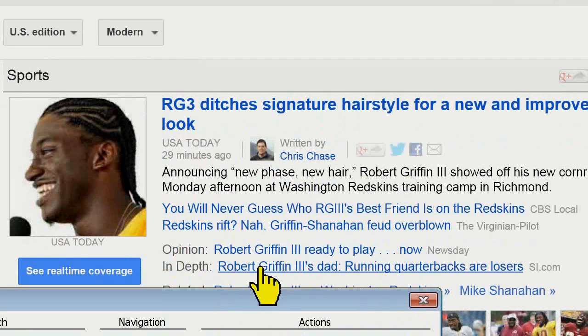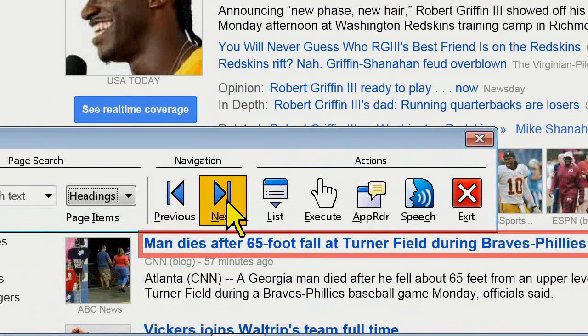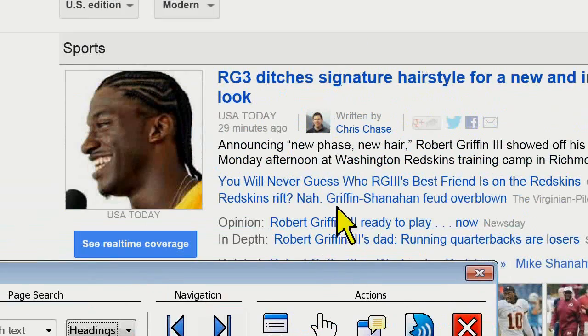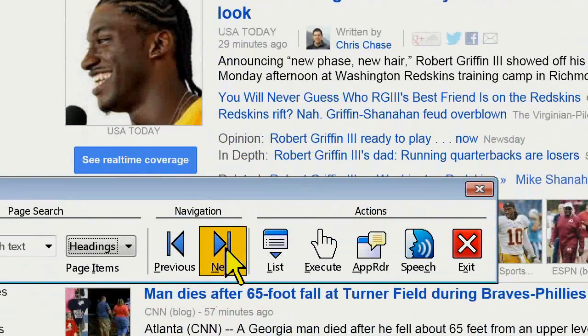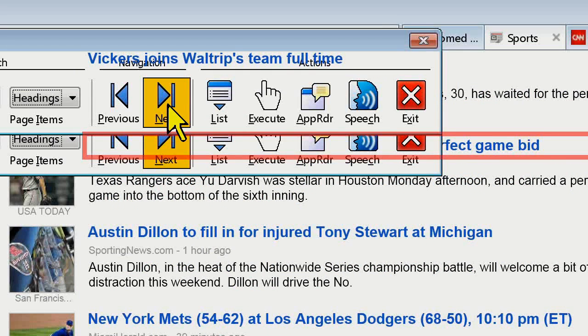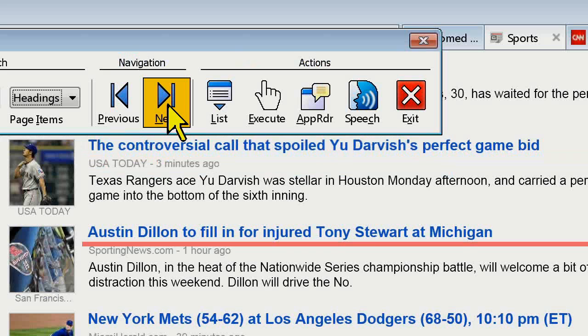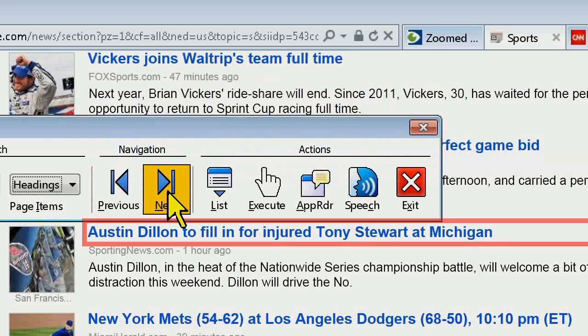You have all these different links for different sources that are reporting similar articles. We skipped over all of that and went to the next subject, basically. So you skipped all this information in between to go to the next heading. Vickers joins Waltrip's team full-time. Heading 2. Okay, so I'm just going to jump through a few of these. The controversial call that spoiled Darvish's perfect game bid. Heading 2. Austin Dillon to fill in for injured Tony Stewart at Michigan.